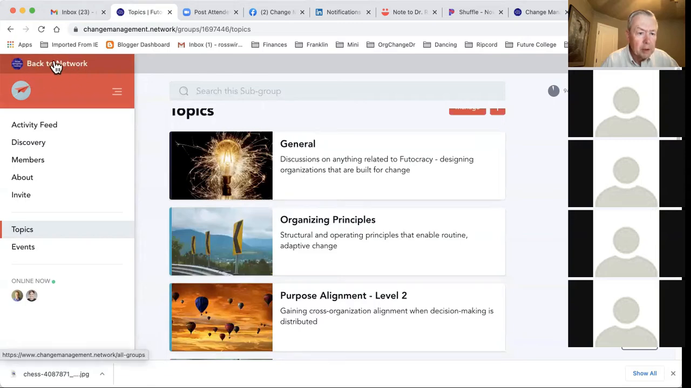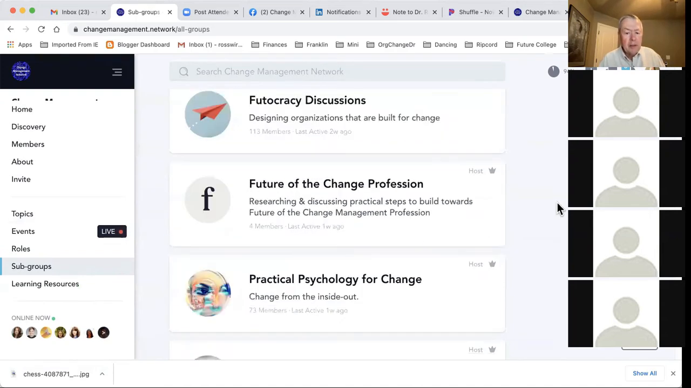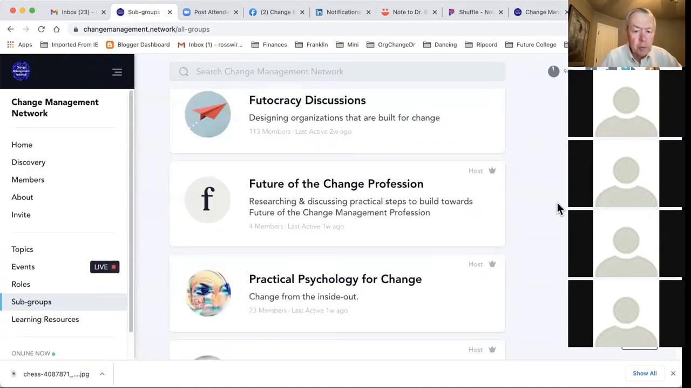On the upper left-hand corner then takes you back to the network. That means you're going back to the top side from the subgroup. You're back at the subgroup level, and these then are the different subgroups. The future of the change profession is a new subgroup that we are starting now.